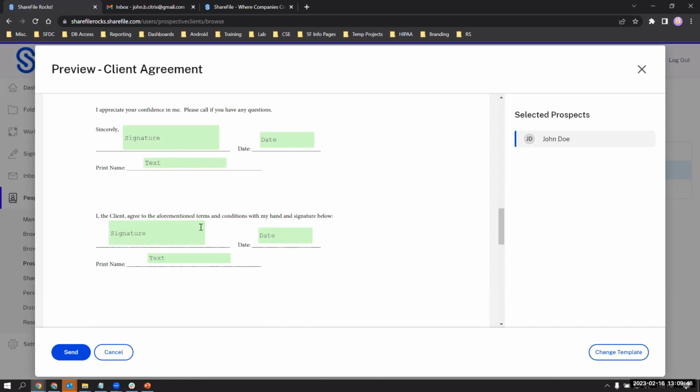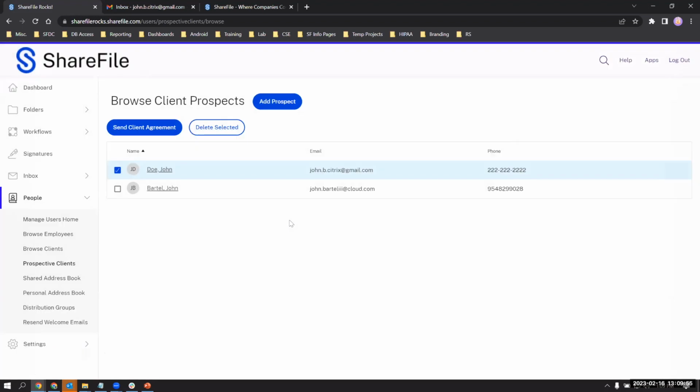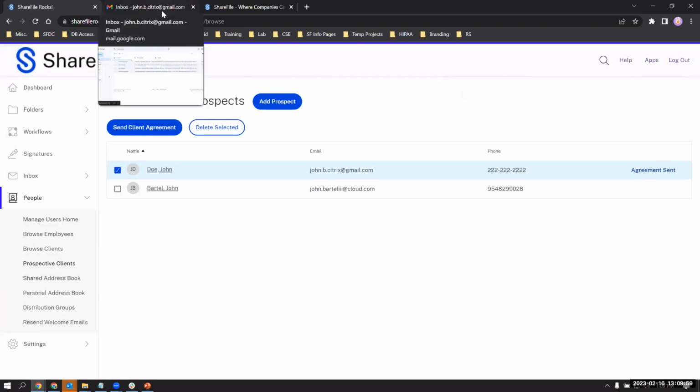And as you can see down here, during the template, I created some signature fields. So we have all that, so they're ready to sign. And we're going to send that off. So that's going to send an email to the client, Mr. John Doe.